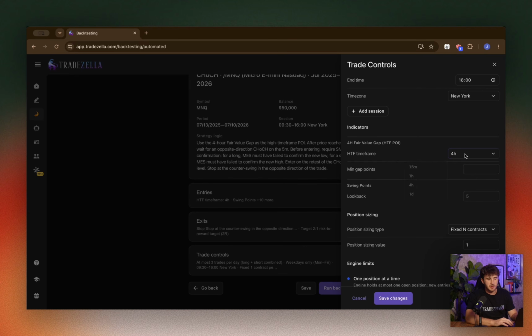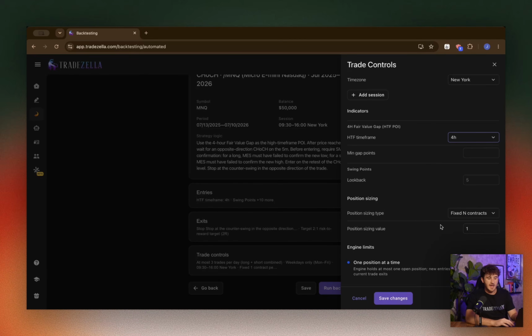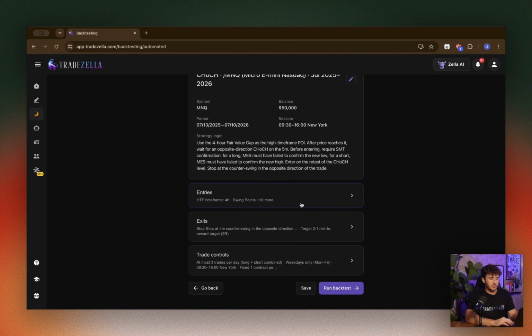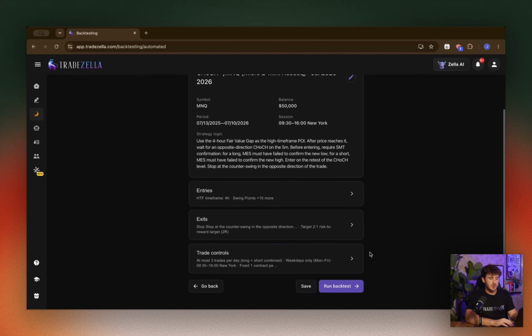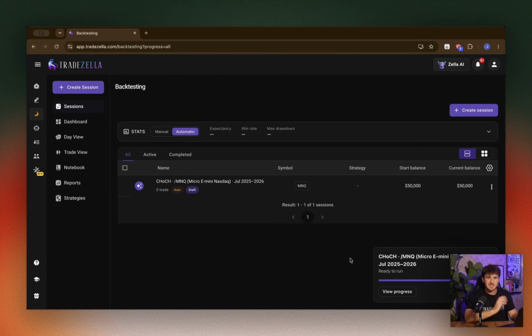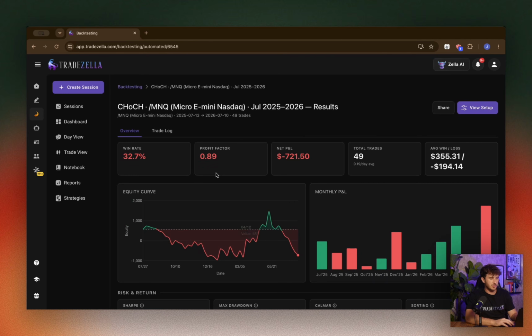And I can also just go ahead and change this 4-hour time frame that we decided at the start to maybe a 1 hour or 15-minute really easily there, and also the position sizing, right? But once you're happy with all of these different presets, go ahead and just press run backtest, and it will go ahead and simulate this strategy, right? And it will test it over the last year of data in this case. So now it's just said 49 trades found, and we can just go ahead and press view the results here.